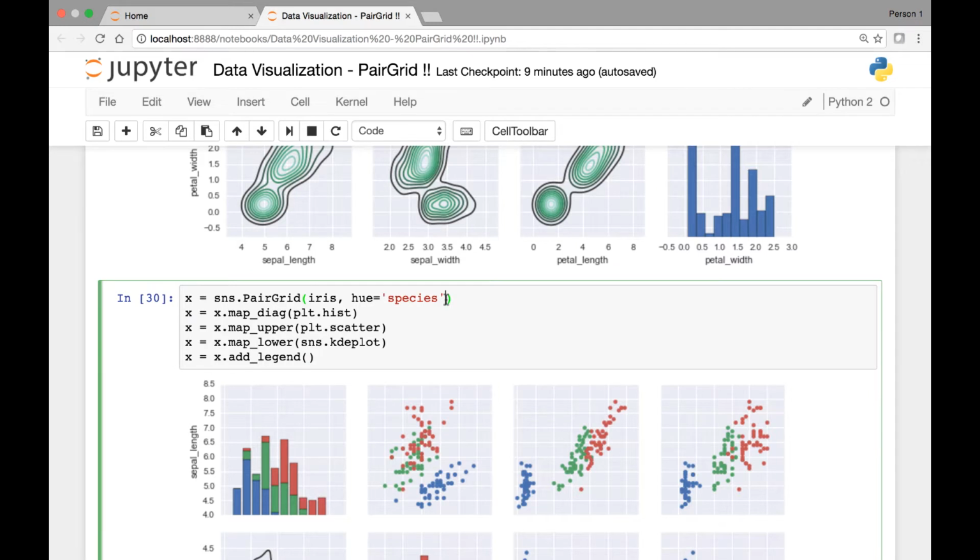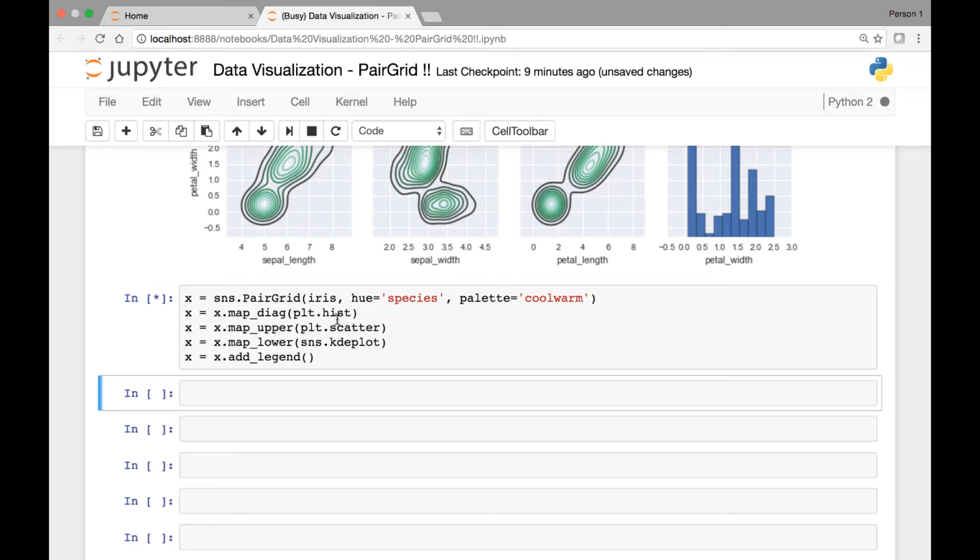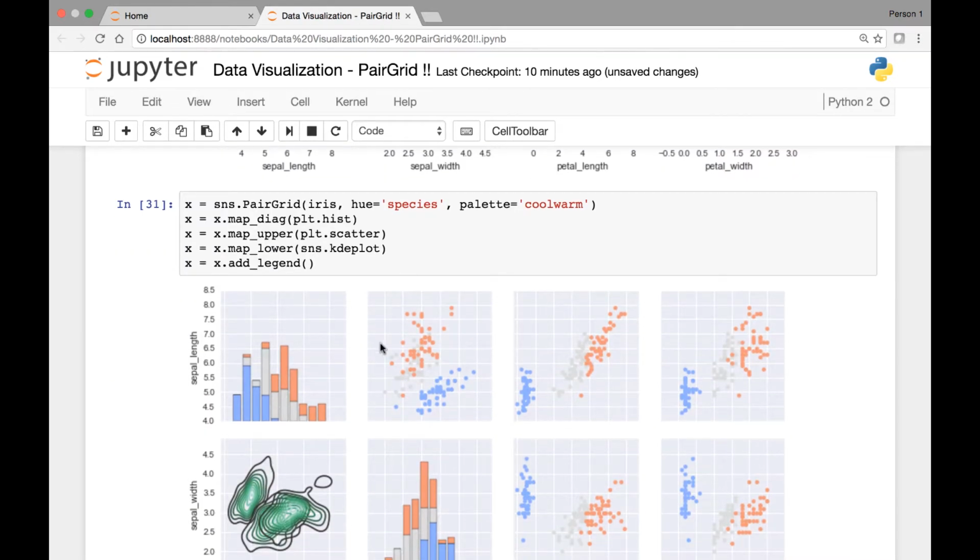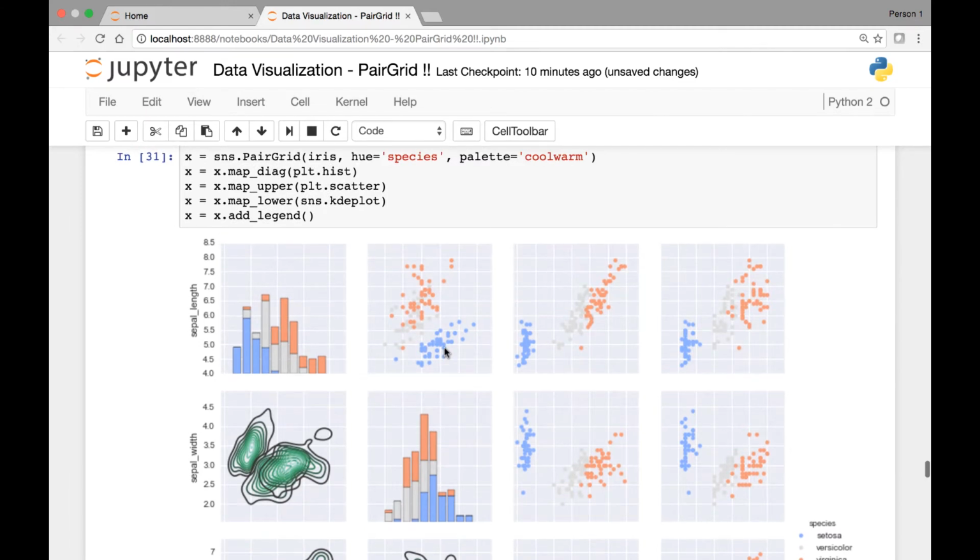Another thing we can do is pass the palette attribute and set it to a different palette. For instance, coolwarm. And we have this. Another thing we can do is use different markers for our hue. For that, we'll need to pass the hue_kws attribute. By passing that, we can use different markers for our hue, which is species. Let's see an example of that.